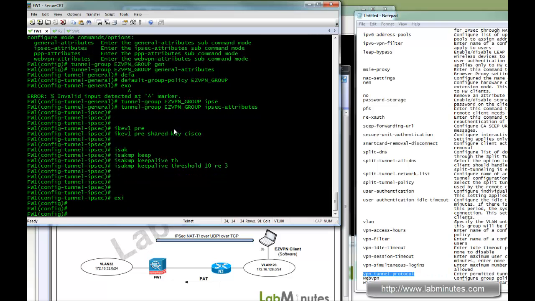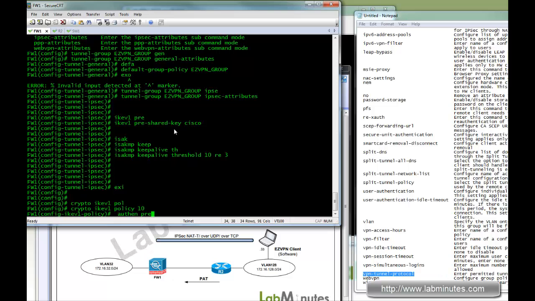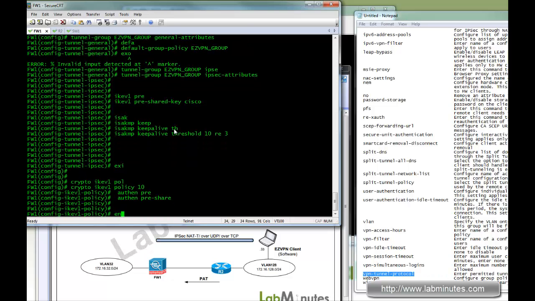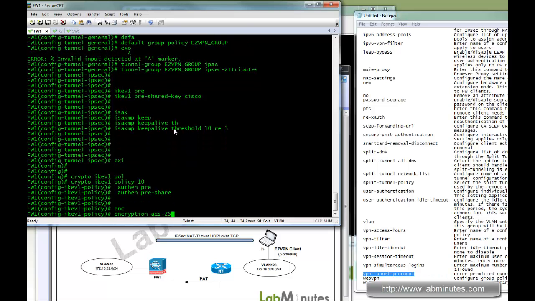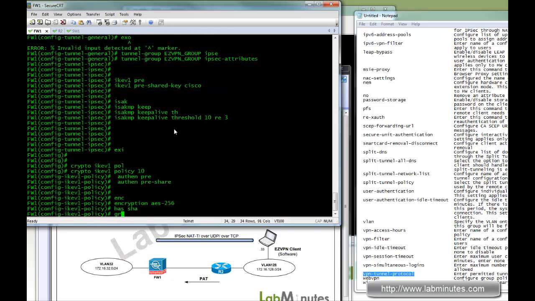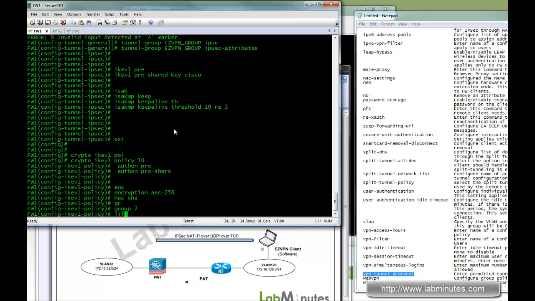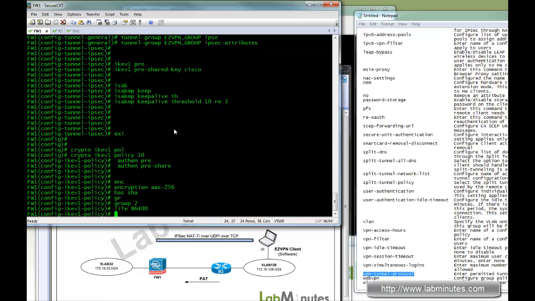Okay. Now that we're done with the configuration of the policies, we'll get into the crypto phase 1 with IKEv1 policy 10 with authentication type pre-share key, encryption AES 256, hash SHA, DH group 2, and lifetime 86400.